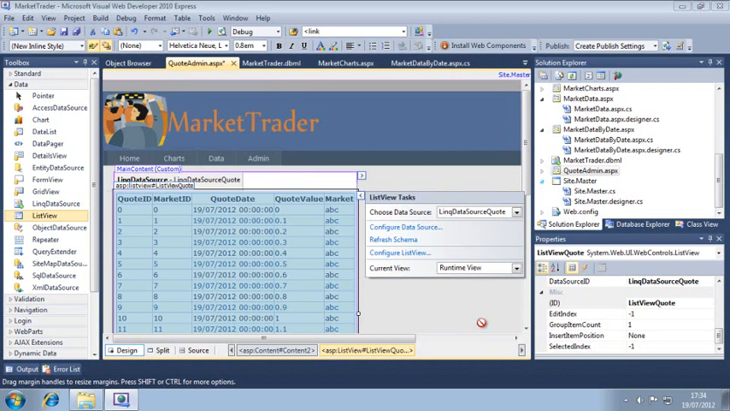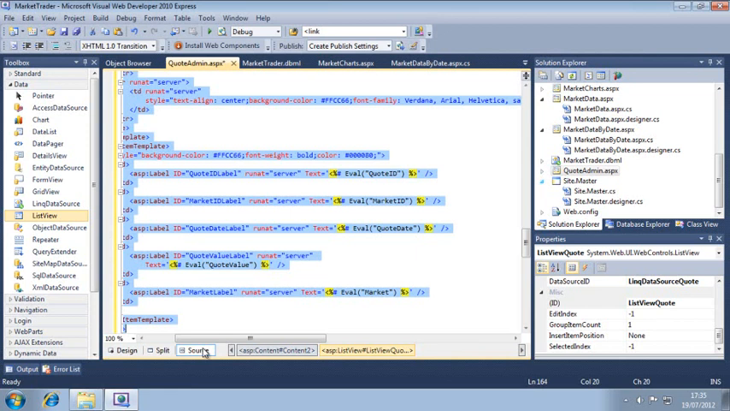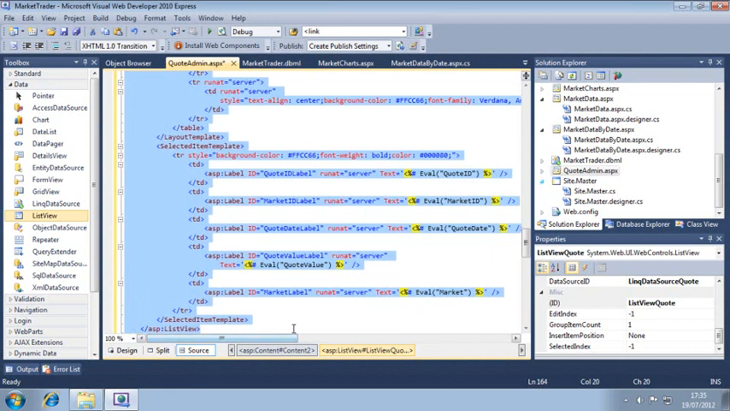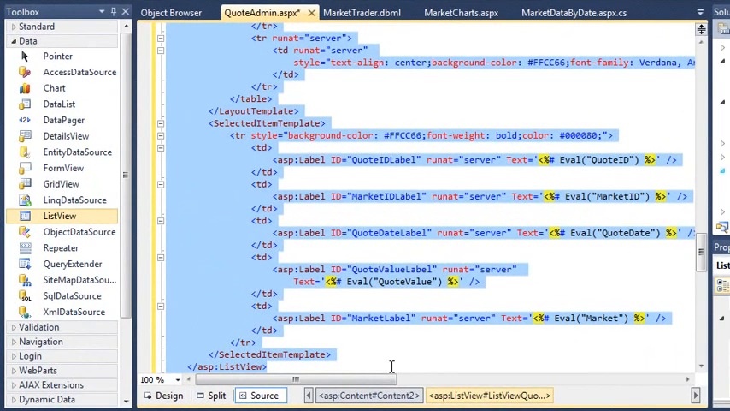Automatically generated templates are added to your List View control. If you were to test this page, the records from the database would be displayed in the List View. Now let's examine the automatically generated templates. Switch to Source View. The List View control has added a lot of code. Unlike the Grid View control, the List View control requires templates for everything it will display. Find the Layout Template tag.